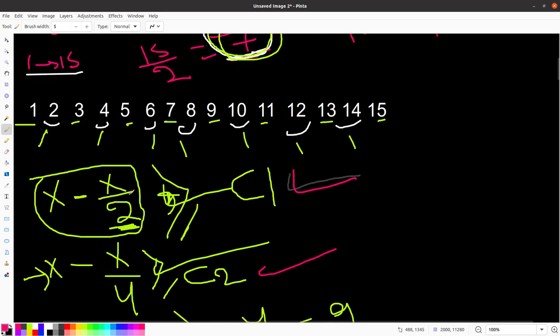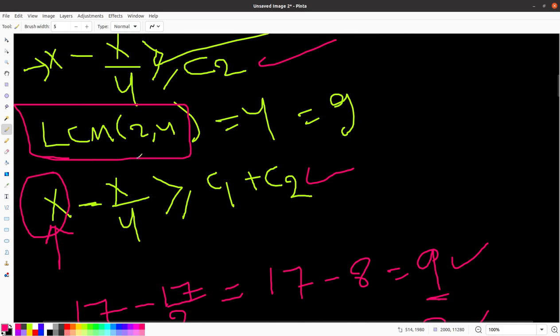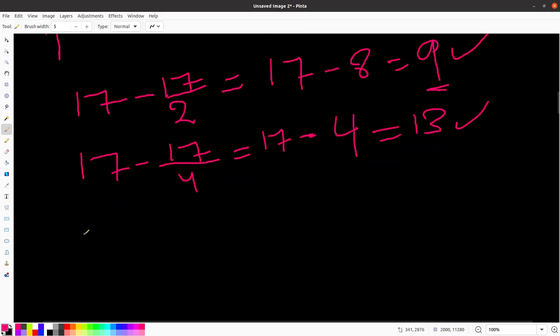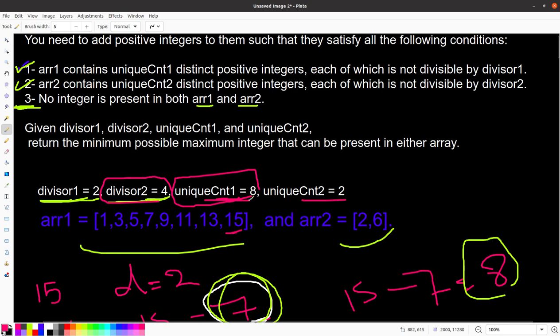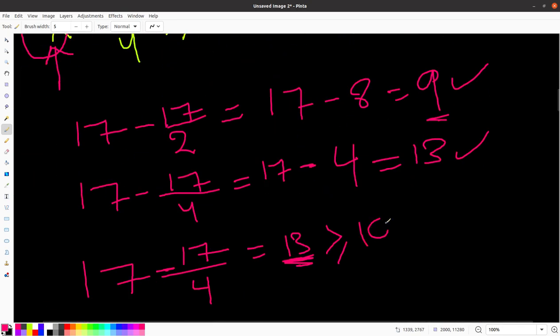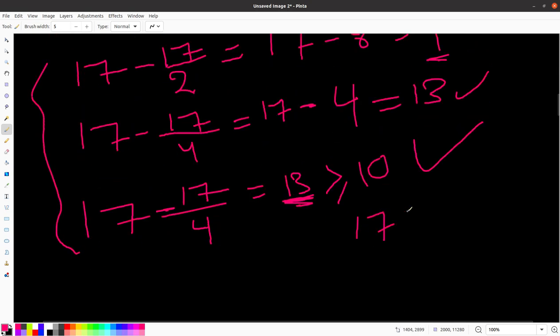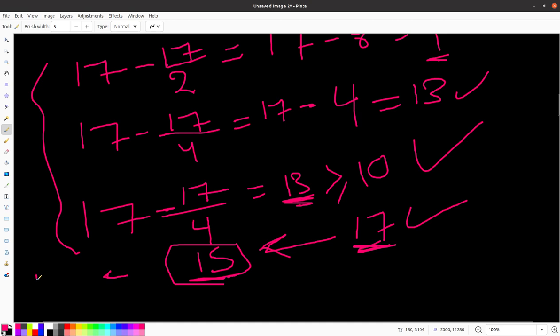Now we need to check the last condition. First of all, we need to do the LCM between 2 and 4, which is 4, and we need to find the number of elements that are not divisible by 4, which equals again 13, and this number is greater than or equal to count 1 plus count 2. Count 1 is 8, count 2 is 2. This is greater than or equal to 10, so this also meets it. So 17 is an answer, but we need to find the smaller, so we need to check for a smaller number. So for 15, 15 also will meet all these three conditions. In that case, we check 14 doesn't, so 15 is the minimum value, and we return the answer.